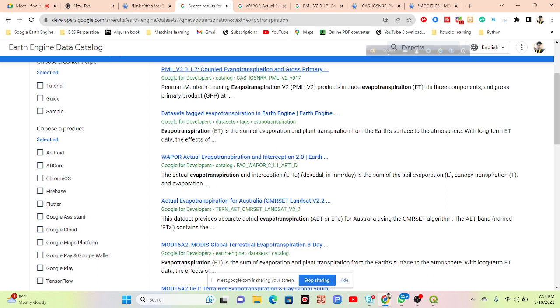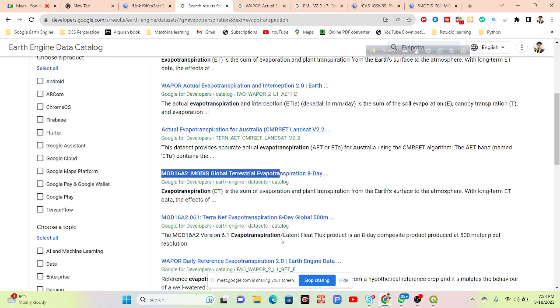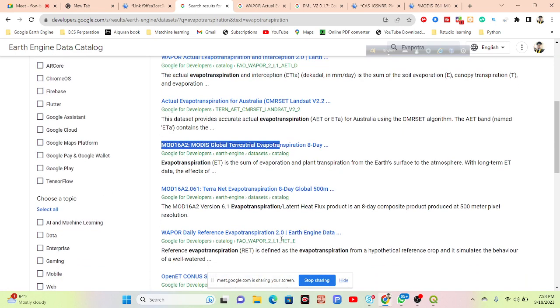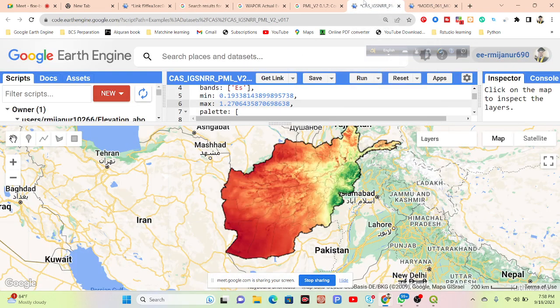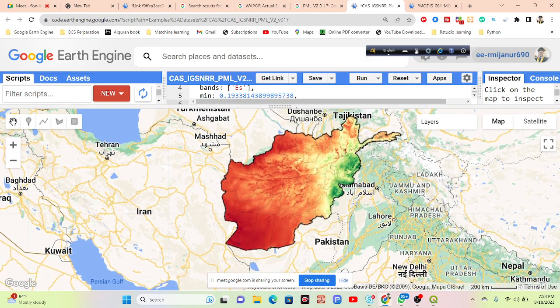And also you can see, for actual evapotranspiration only, MODIS global evapotranspiration. So this data set is only available for that. You can simply search and get a lot of data sets for that. So you also try to do that. I will try. But for saving your time, MODIS only works for 21 or 22 years.